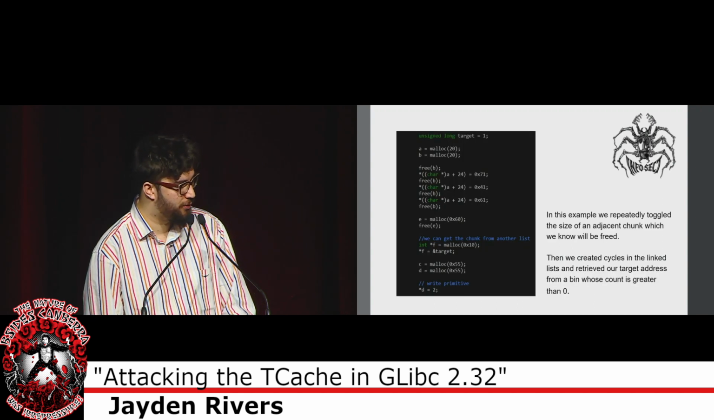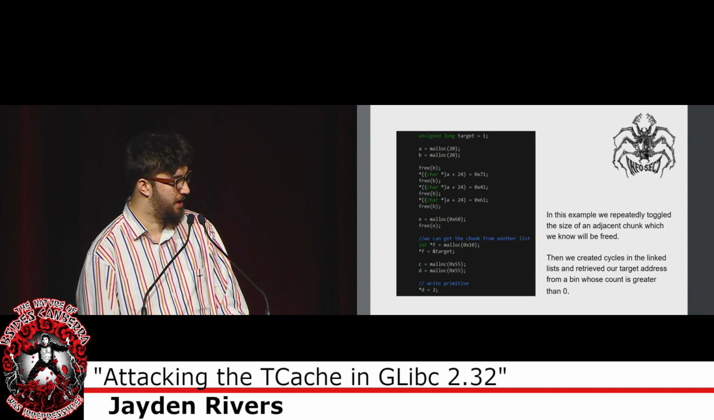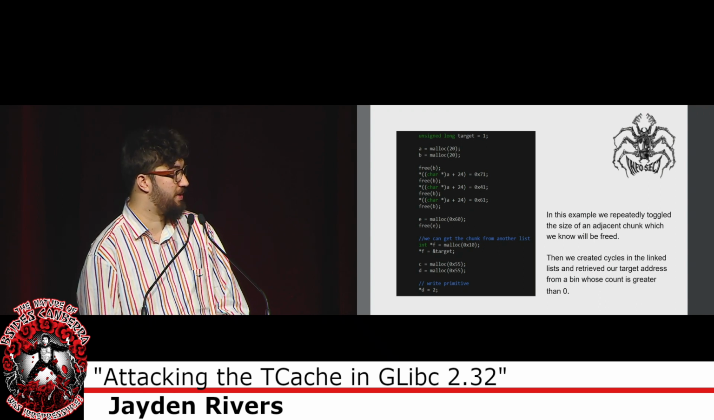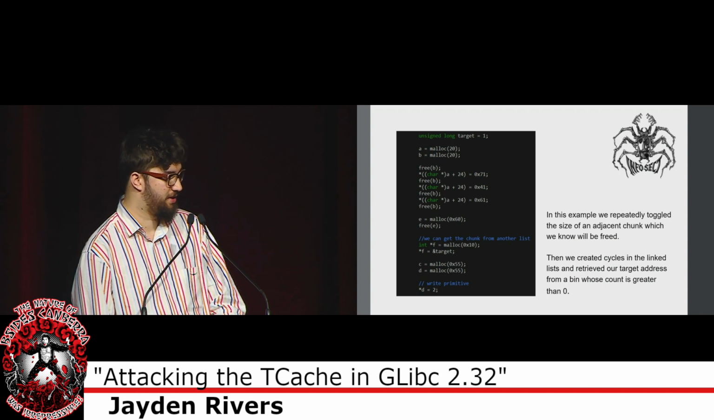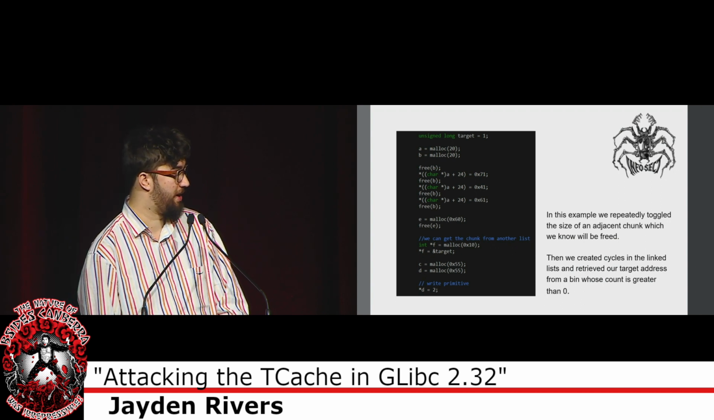And in this example, we just repeatedly toggle the size of an adjacent chunk, which we know is going to be freed in the future. And then we created cycles in the linked list, and we retrieved our target address from a bin whose count is greater than 0.